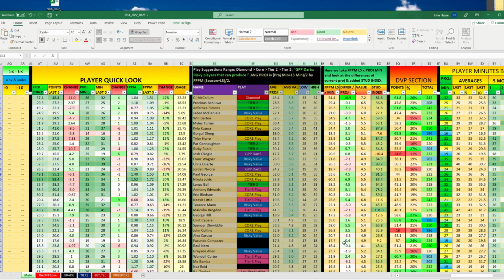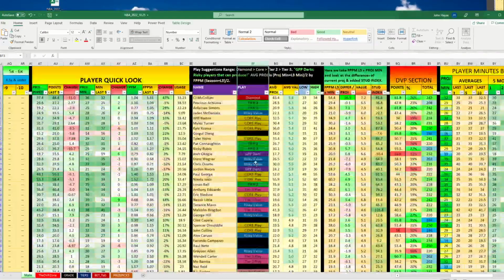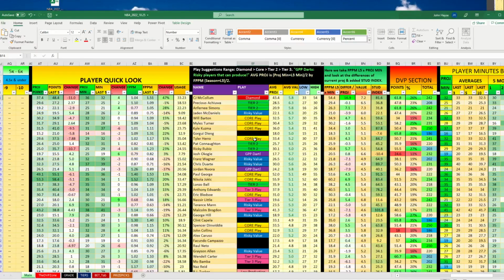And this is something new I brought in this year. So we have our custom projections over on the front, but this is something that I had in the background and never opened up last year, but it's very basic. I put a diamond in there for a player that meets all the quantitative categories. And then we've got core play, tier 2. Those are the main ones.